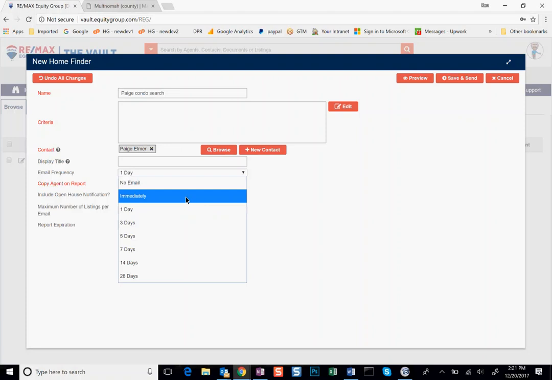So immediately would mean every single time something hits the MLS, she would get an email. On a wide search, this could be several times a day. The market's a little bit fast right now, and so things come in and out. This might be beneficial, but if you said, show me all listings in Beaverton, immediately, she would be getting emails all the time. We are updating our MLS about every 20 minutes, and we run this job every single time that we update our MLS. So she could conceivably get 3 emails an hour.